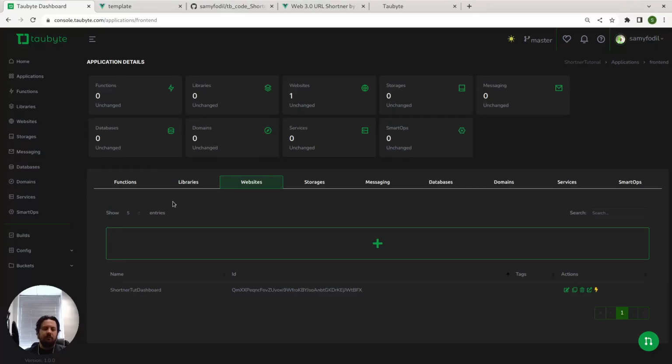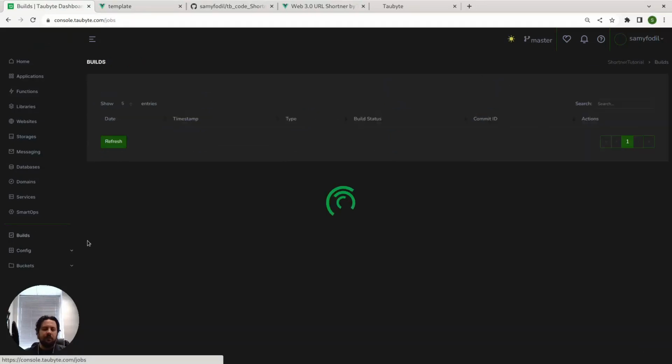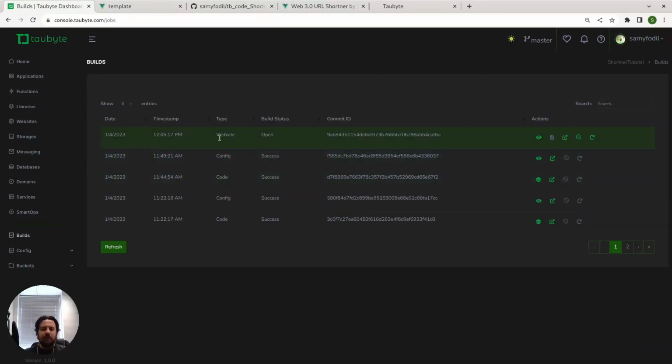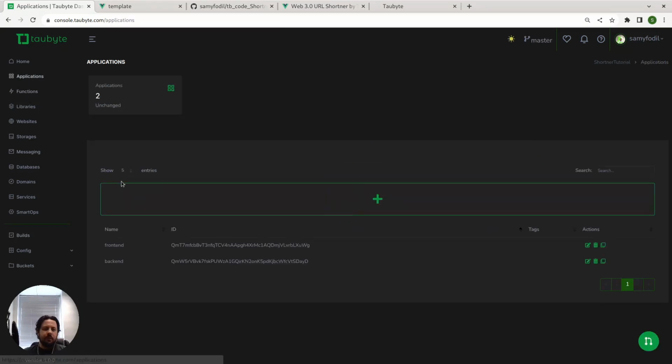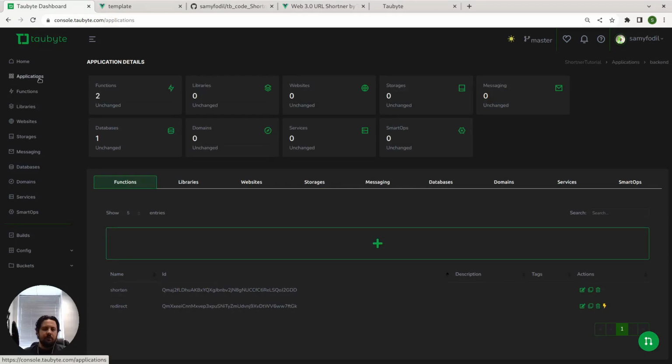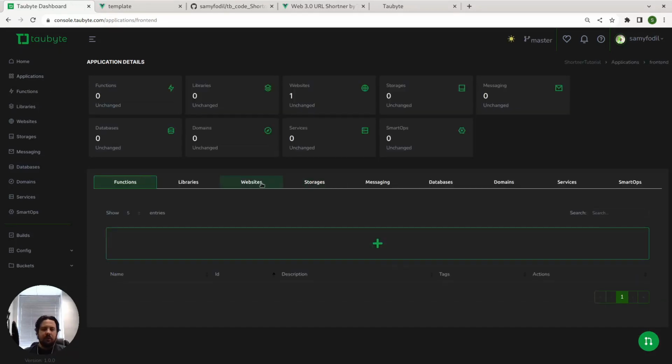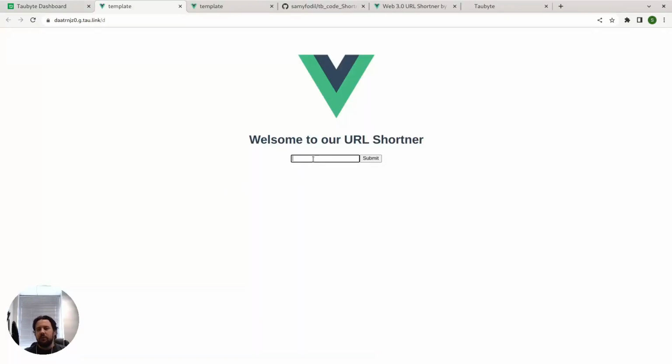Okay, pushing to GitHub is gonna generate a job that you can see popping up right here. So we're building the website. It's gonna take a few seconds here to get built. When it's done, we can just go to the website and try it out. And we're gonna go to applications. Sorry about that. Applications front end website, and there is a short link here. And boom, that's our URL shortener.